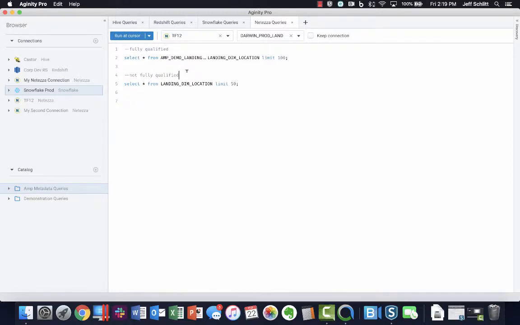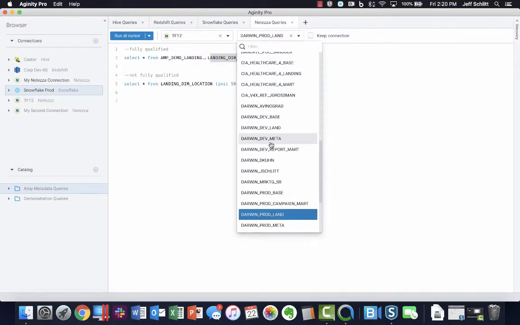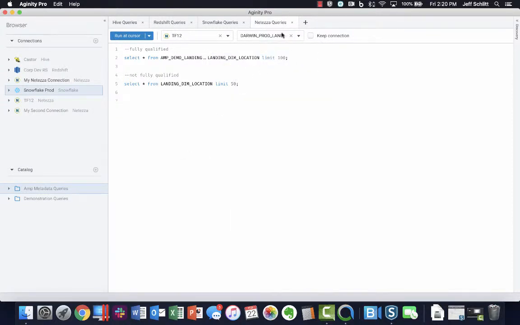If you're used to writing SQL, I am just going to select star from a table, landing dim location, in the AMP demo landing database. Each individual database has subtly different syntax, either fully qualified or not qualified when executing. Here with Netezza, if I use the database dot schema or double dots to the table name, it doesn't really matter what I pick here on the database. I can navigate across that, so you can see I'm in Darwin prod land.